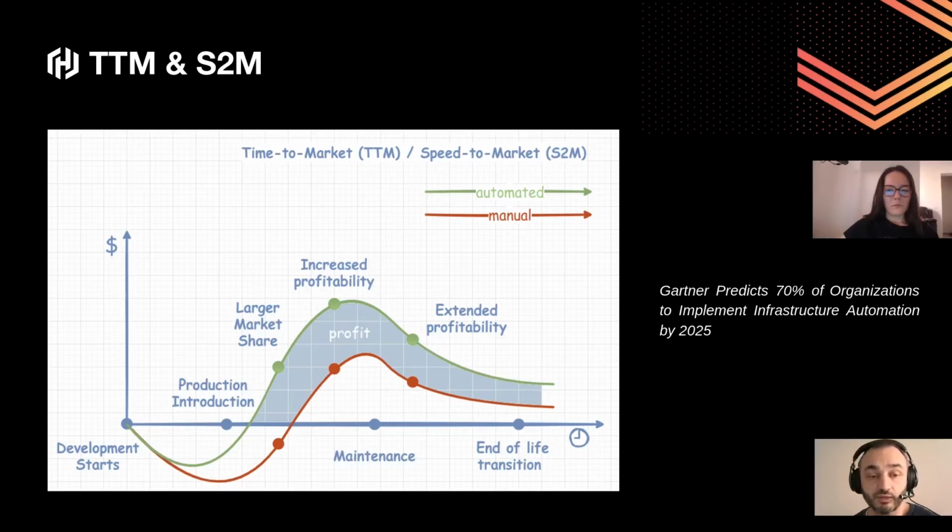Everything we just talked about can be easily distinguished in this diagram by looking at the highlighted area conveniently named profit. This is probably one of the reasons why Gartner predicts that by 2025, 70% of organizations will implement structured automation to deliver flexibility and efficiency, an increase from 20% of organizations in 2021.